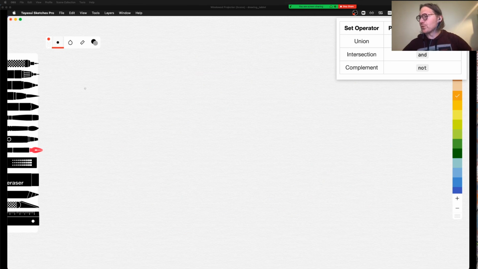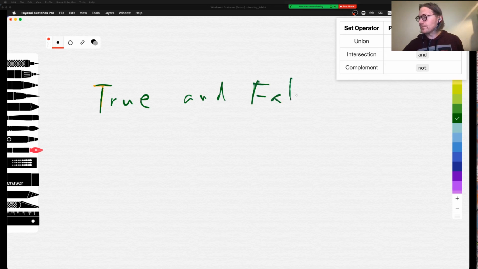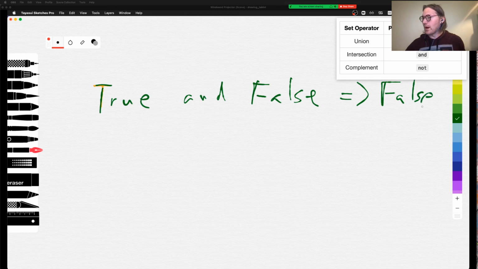So if we've got something as true, and we say true and false, well, we know that this operation is going to evaluate to false. For an and operation, both sides of the and need to be true. Now, why can we think of this as being similar to Boolean algebra to set algebra?